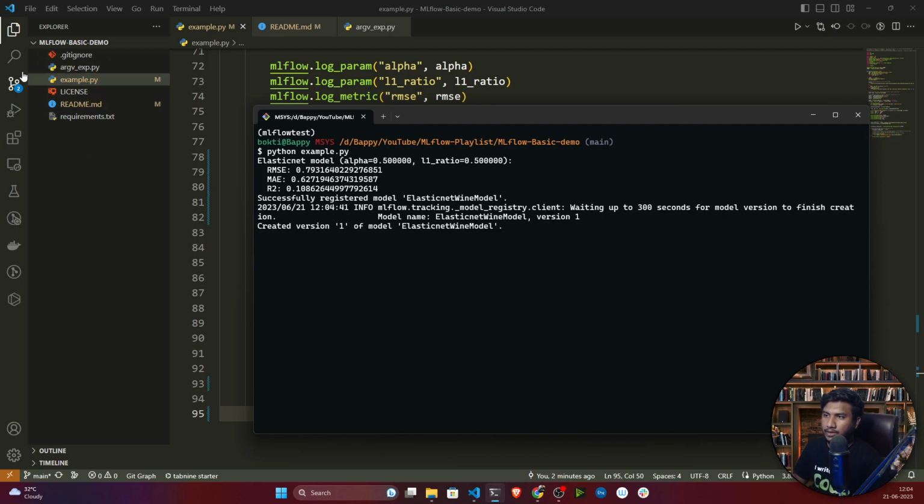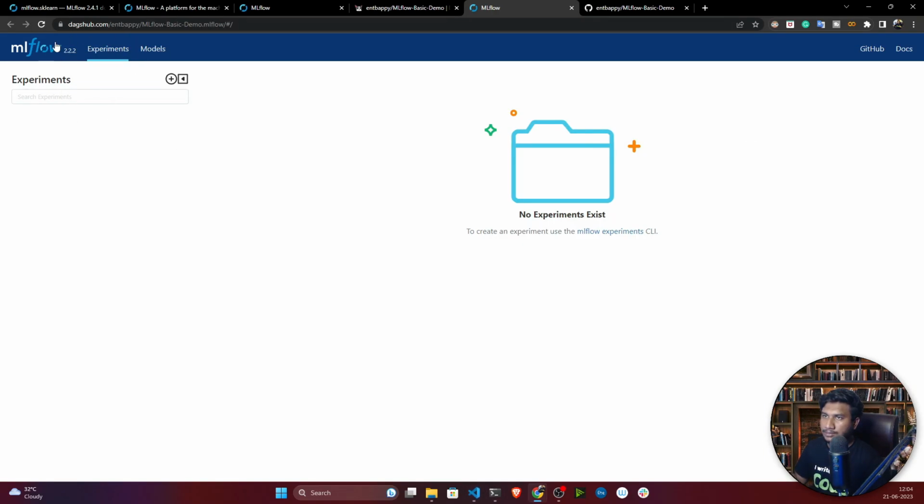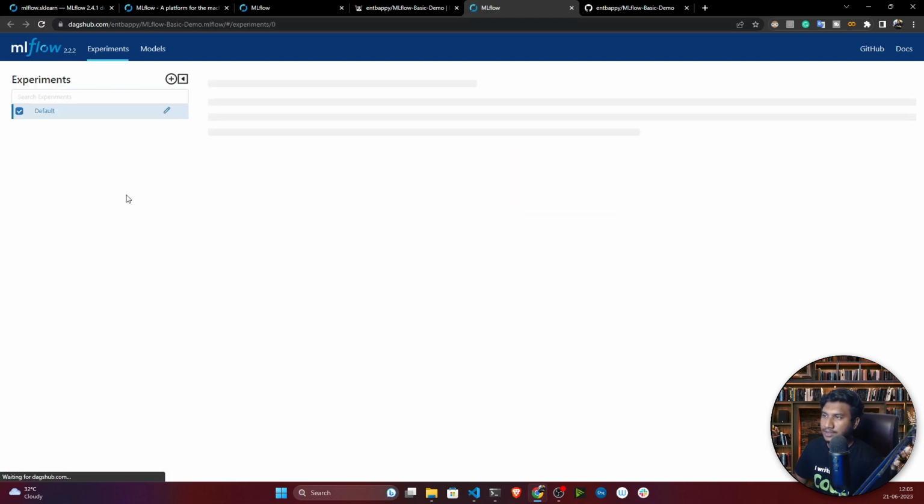See guys, now it won't be creating everything inside your local. Instead of that, see what it is telling: successfully registered the model elastic wine model, and created version 1, because this is my first run. That's why this is my version 1. Now if I go to that DagsHub website and refresh the page here, you will see the experiment.